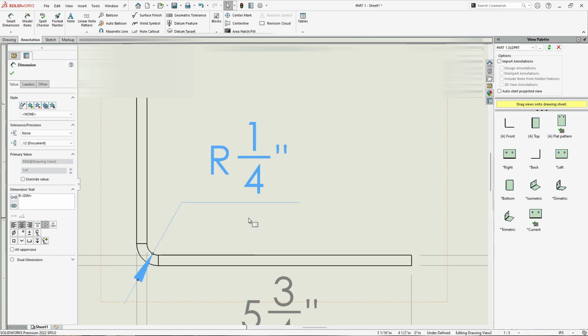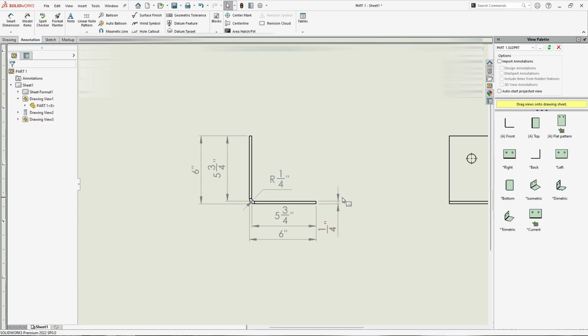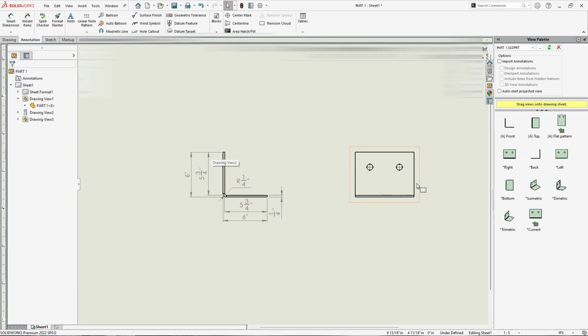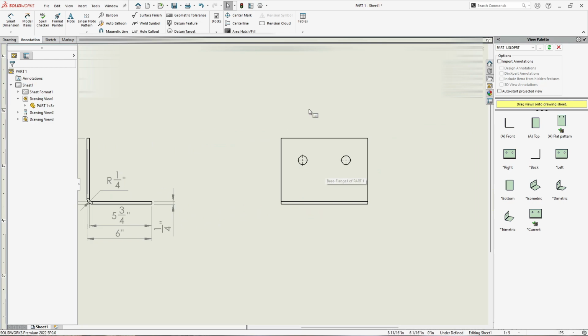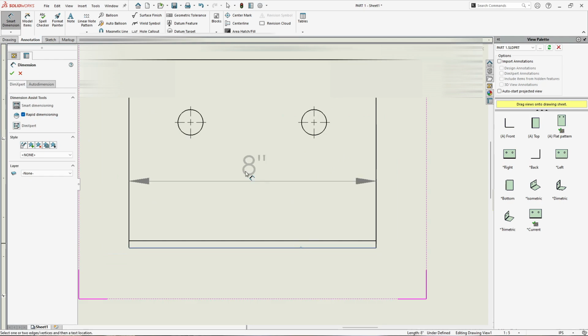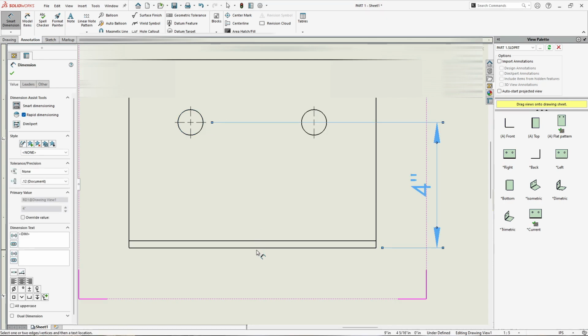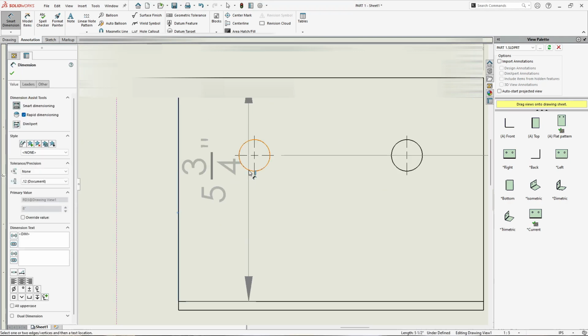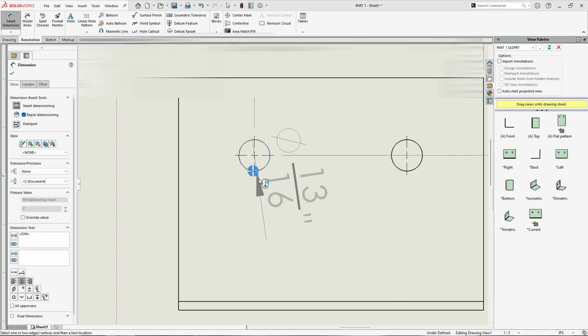So you can see we have defined the bend radius, the thickness, the length of the edges. Now here we have the front view. Over here again, smart dimension, we have to specify the orientation of the holes. Select the hole on the left and specify the dimension. Specify the height of the object, the length. Now we have to specify the distance between the holes.